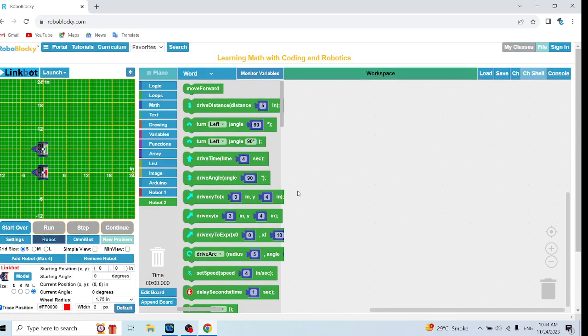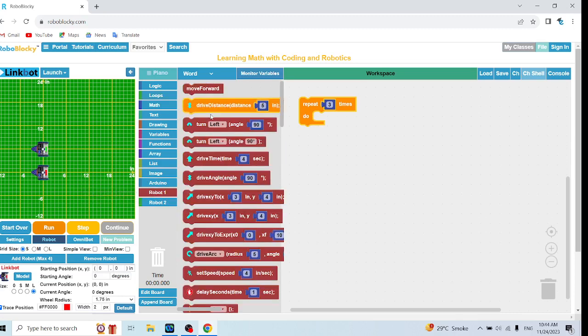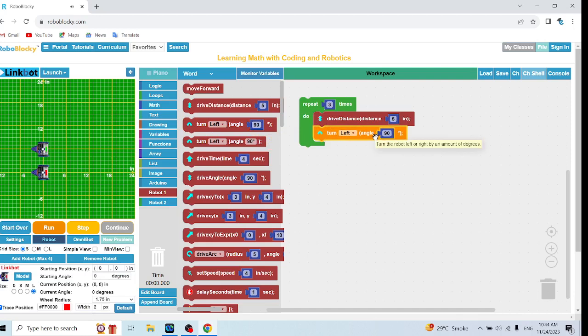Then you just click here on the loops block, and choose this one, repeat times. Then you click the robot one block and choose driving distance, and choose the turn angle block. I turn to the right angle and mention the value will be 120.